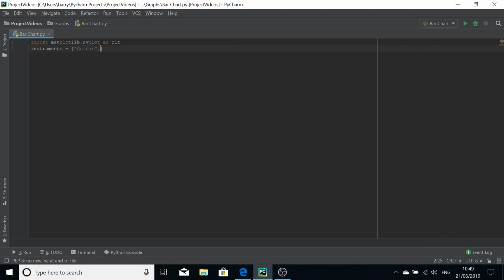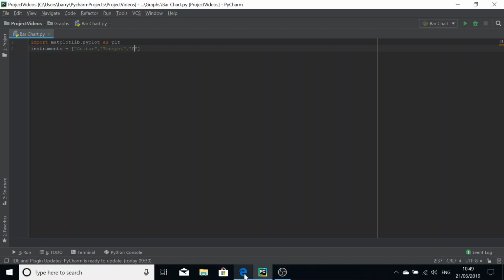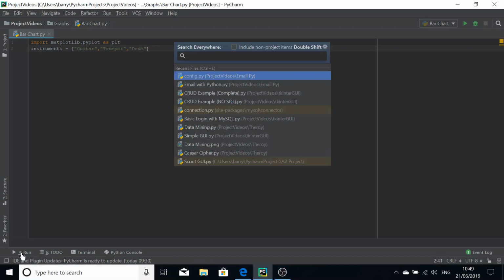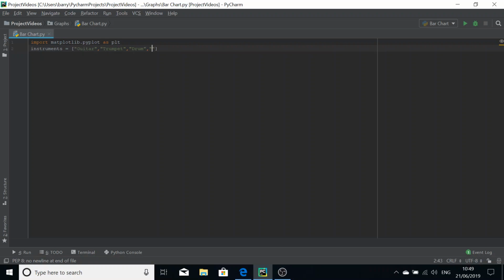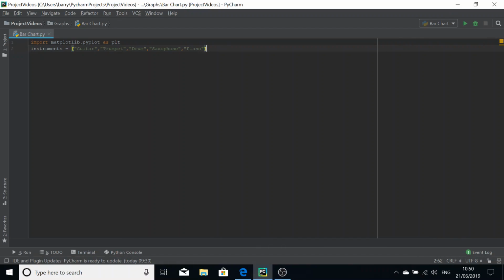So guitar, trumpet, drum, saxophone, and piano. We best check to see if it's in the correct order. It is, and also we're going to need to take our sales figures for this. So we're going to call it sales data.